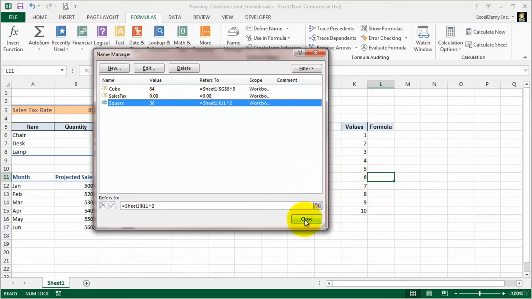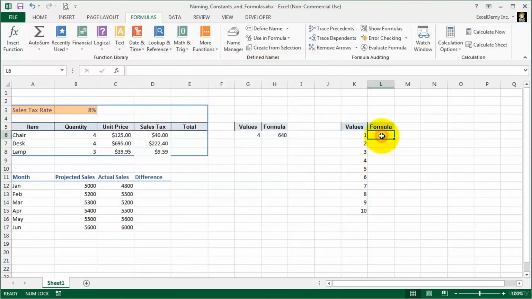I close the Name Manager dialog box, select again the cell under formula, input equal sign, type 10, asterisk sign, type SQ. Square is in the list, double click on the square name to insert it into the formula, press return. The result is 10. Square of 1 is 1. When it is multiplied by 10, the result is 10. I use the fill handle tool to copy the formula to all the cells in the column. You see the results here.